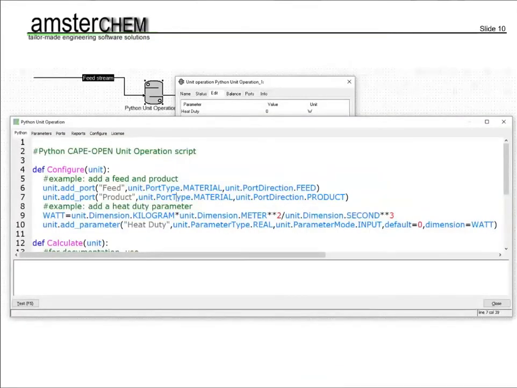So I'm going to run you through the Python unit operation just by looking at the example that you get when you just drop a Python unit operation in the flowsheet. The example that you will get is a simple heater where the amount of heat that you add to your feed stream, between your feed and your product stream, is given by an input parameter. And if you double-click the unit, this GUI will show up, and there's two functions here of interest. You will need to provide a configure function, and you will need to provide a calculate function.